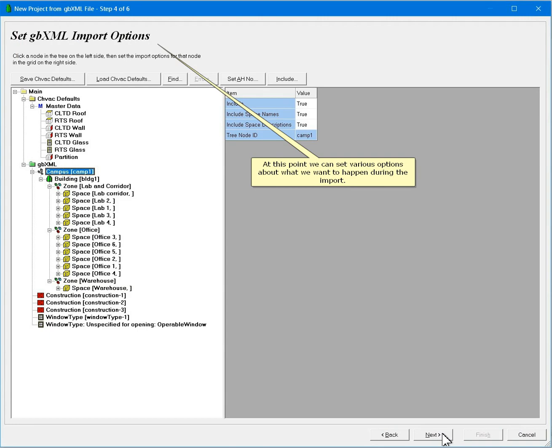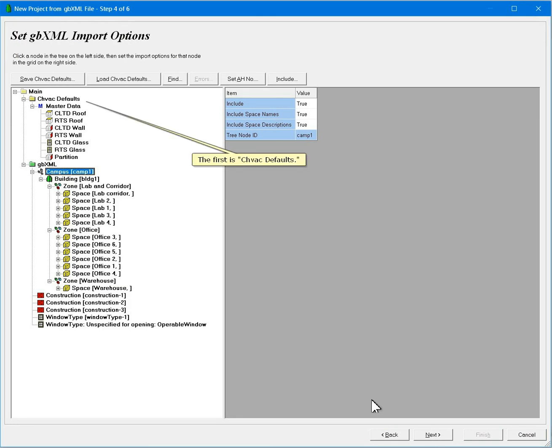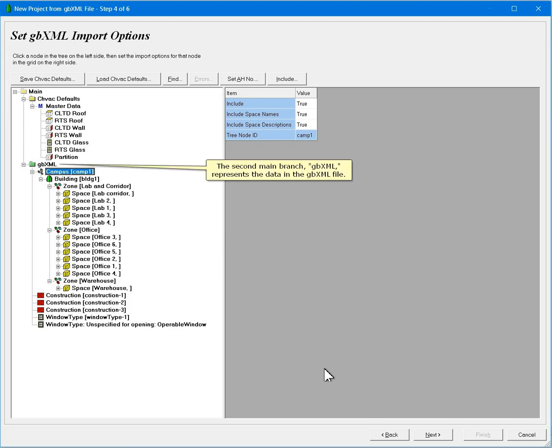At this point, we can set various options about what we want to happen during the import. There are two main branches in this tree outline. The first is CHVAC defaults. The second main branch, gbXML, represents the data in the gbXML file.